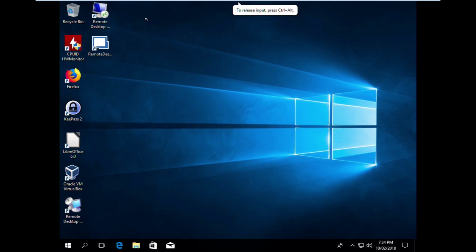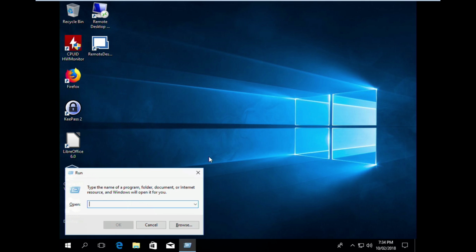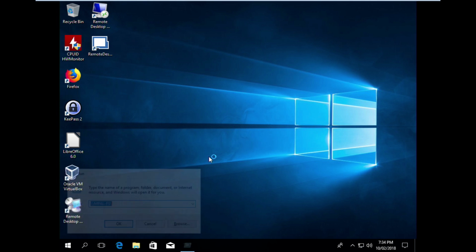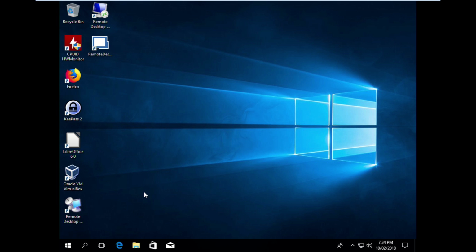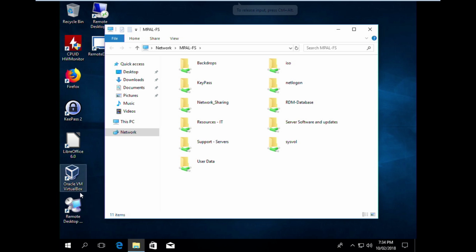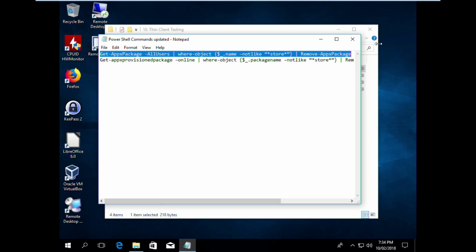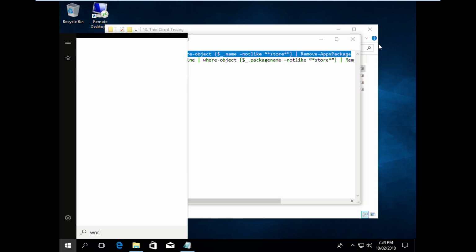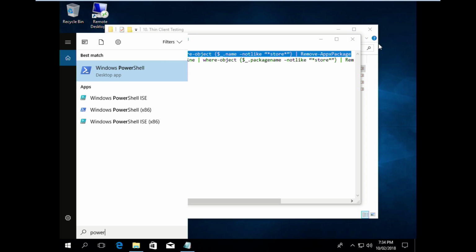So let's start. As you can see, all the icons have mapped from our previous episode. We're going to go to FS, and into the resources drive. Everyone on the network has access to it, so we go to Resources, IT, thin client testing, PowerShell commands updated, and grab our first one like that. We're then going to try to run PowerShell.